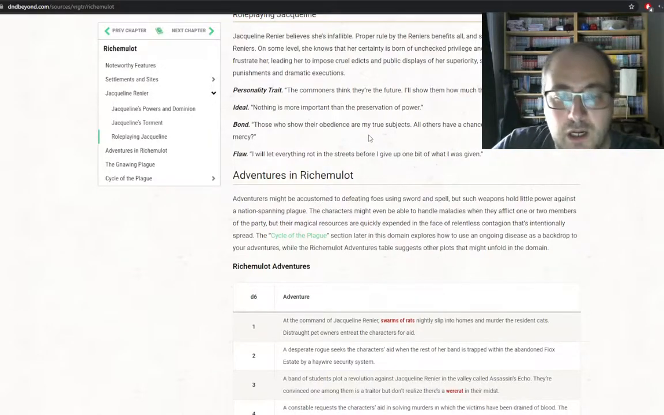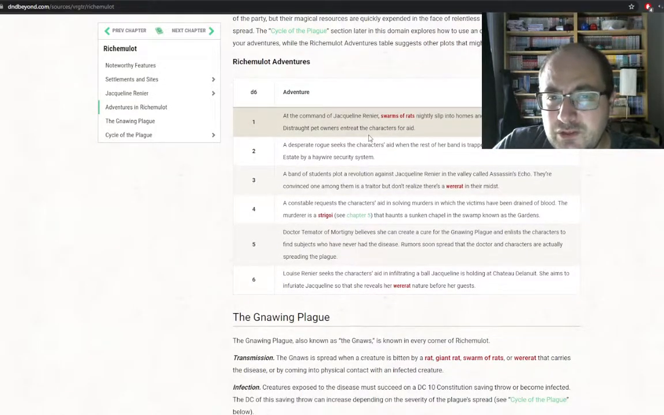In terms of GM tools, not a lot of adventures. There are only six adventure seeds, and some of them are like, well, that's just what happens. Like, oh yeah, swarms of rats nightly slip into homes and murder the resident cats. Okay, I like cats, I want to defend cats, but pet owners entreat the characters for aid, so go down to the basement or into the sewers and kill some rats. I don't need a book to tell me how to do a rat hunt. It's such a D&D staple.